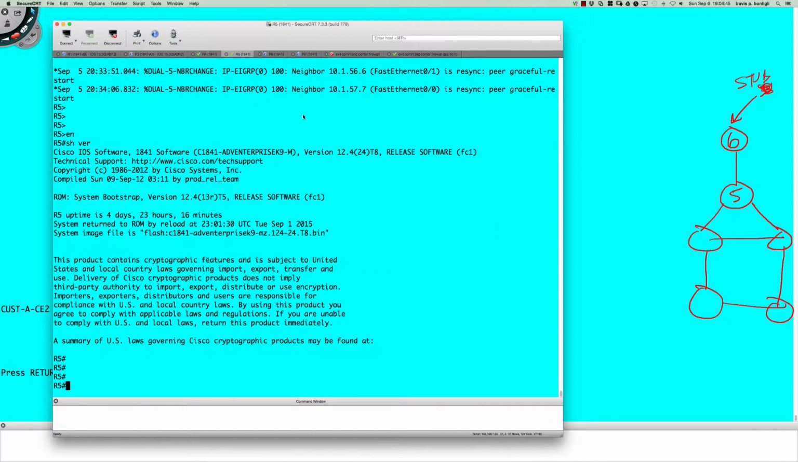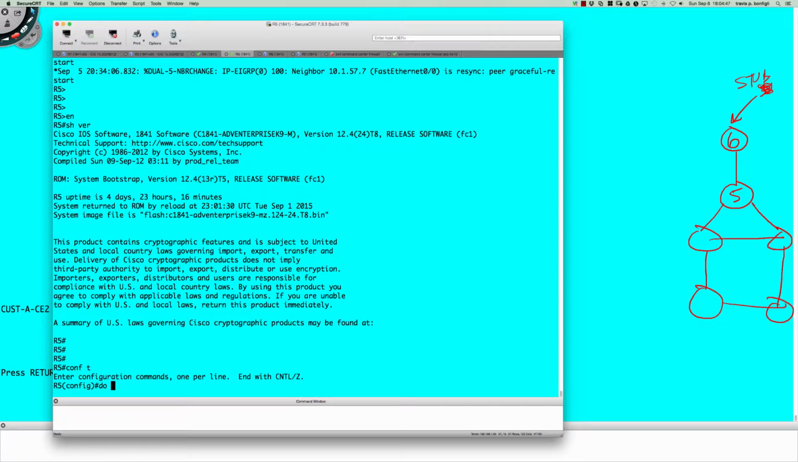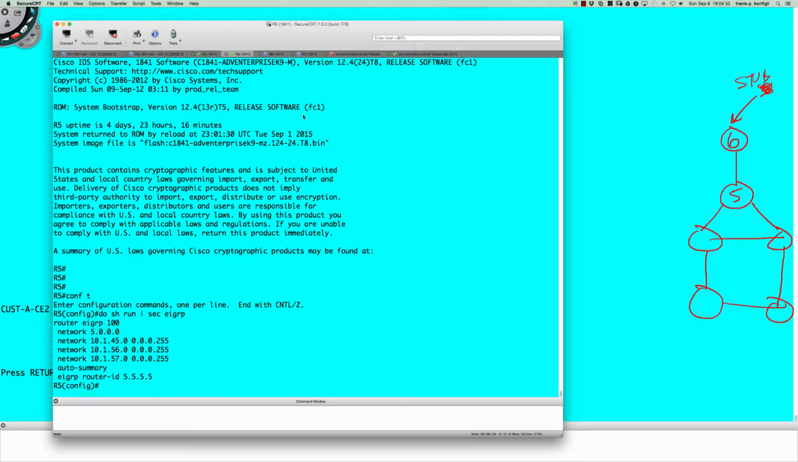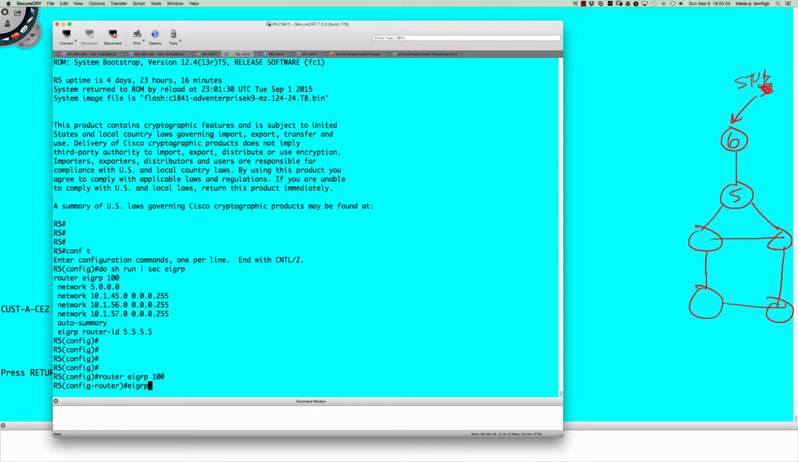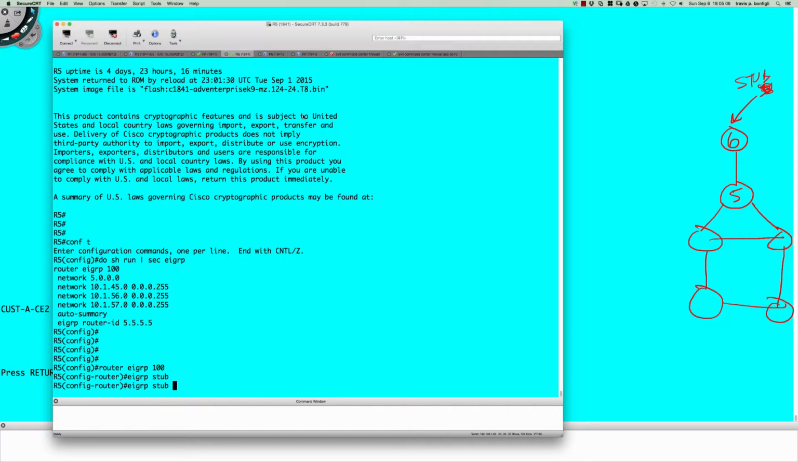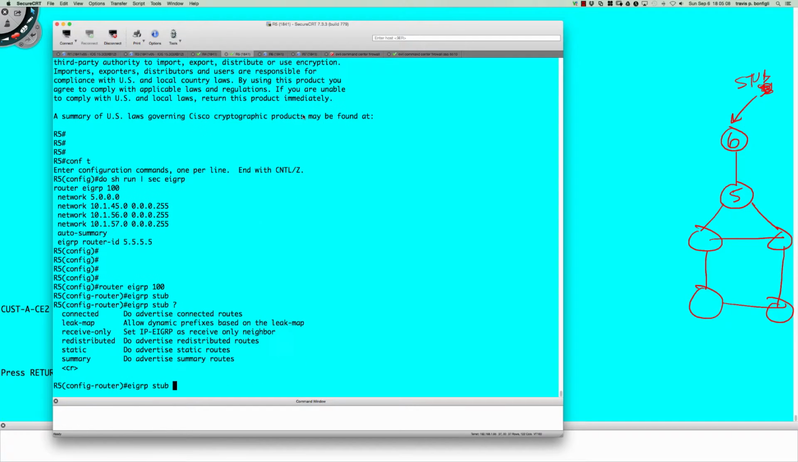So if I come over here to router 5 and do show run section EIGRP, you can see that we've got the classic mode EIGRP configured here with router EIGRP 100. We're not running named mode, so let's go into router EIGRP 100, and we're going to say EIGRP stub, and these are the different options.